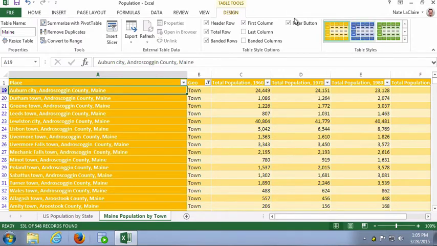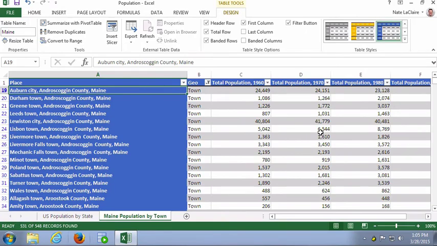Now notice still in the Table Tools Design tab we have the Table Styles group here. This gives us the gallery of table styles, and so we could actually change the table style very easily. If we decide we don't like this yellow or whatever it was you chose, you could choose a different style.